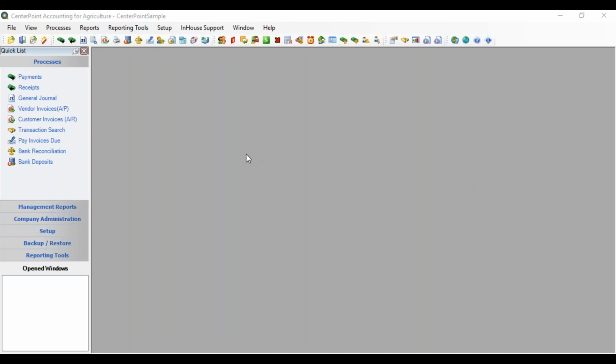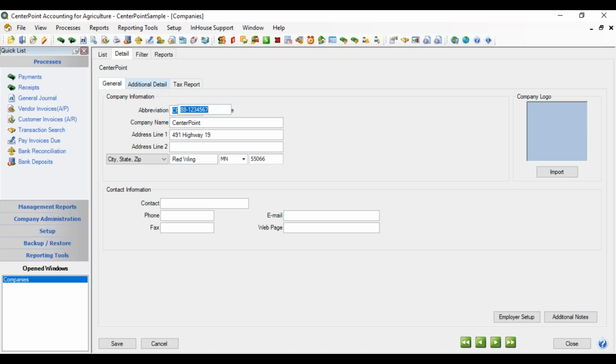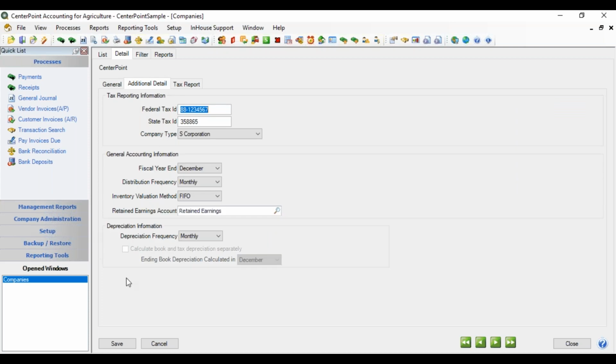Once you have your fixed assets created, you can go to your company setup and determine how often you want to run depreciation transactions. Select Setup, Companies. We're going to edit the company and go to Additional Detail. At the bottom is depreciation information, and your depreciation frequency offers monthly, quarterly, or annually. And the difference will be in how often you want to see depreciation changes shown on your financial statements.